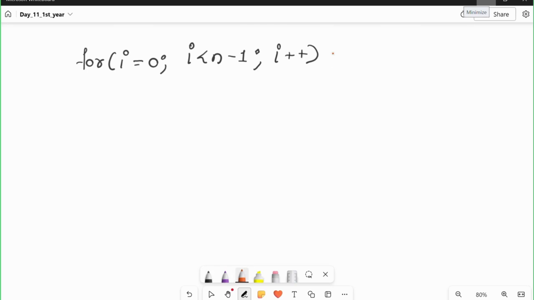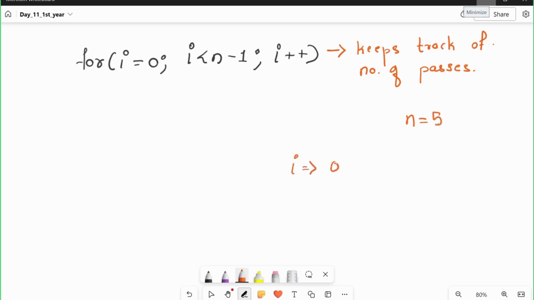This loop keeps track of the number of passes. How many passes there will be is counted by it. If n is equal to 5, the value of i will be 0, 1, 2, and 3. So how many times will the loop execute? 4 times.